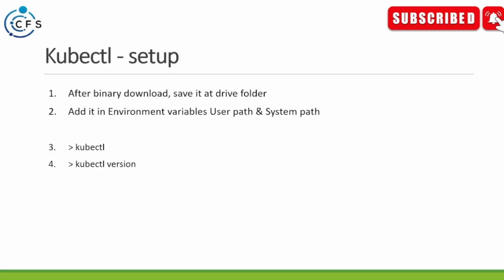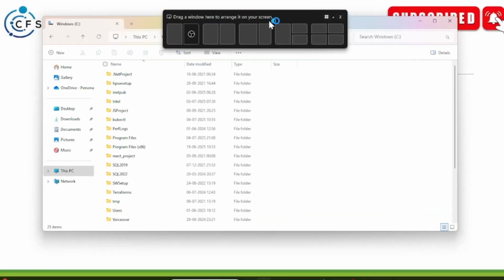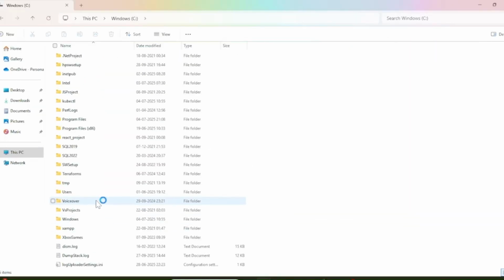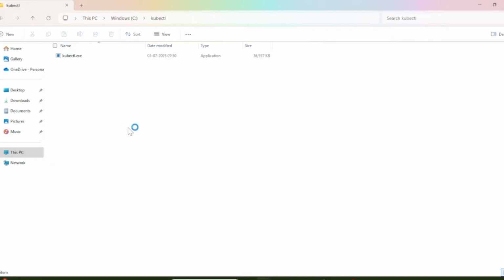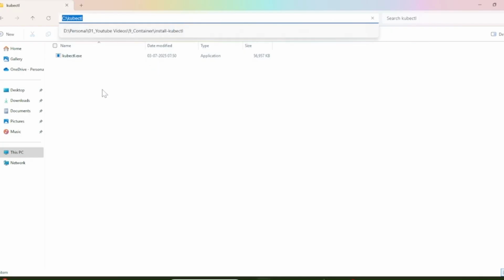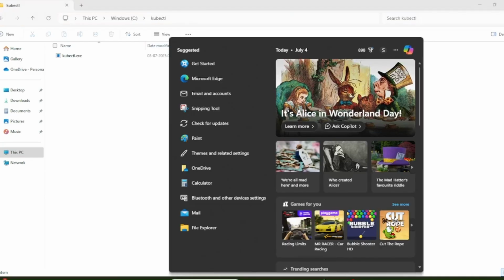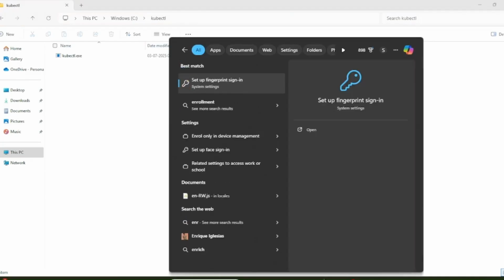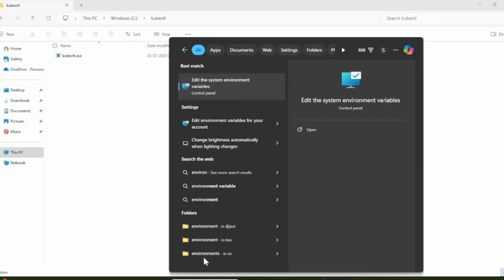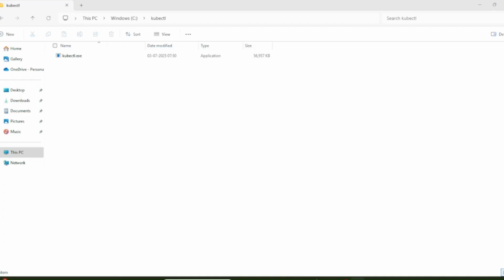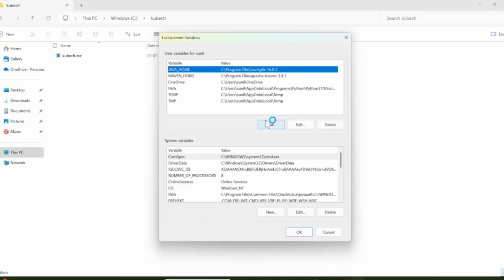If you see, this is my drive folder, and I have saved that exe here. So I have this path, C drive kubectl, and under that is the exe. After downloading and putting it here, what next I have to do is go to environment variables, and add it to the user variable Path.